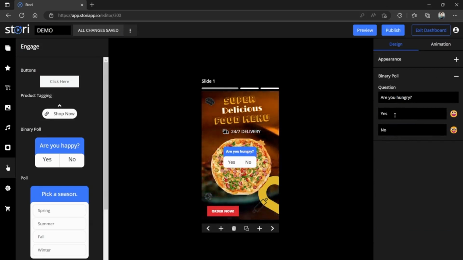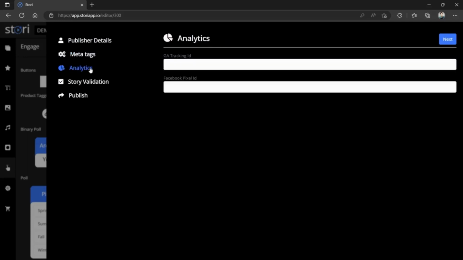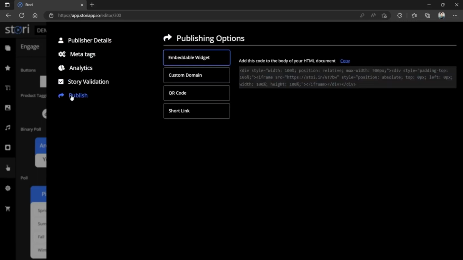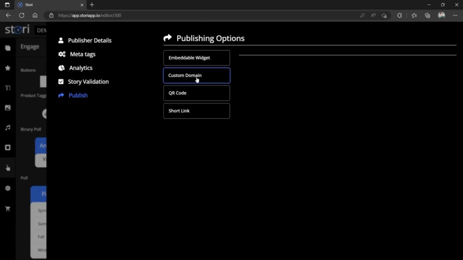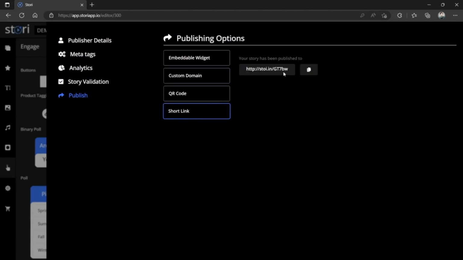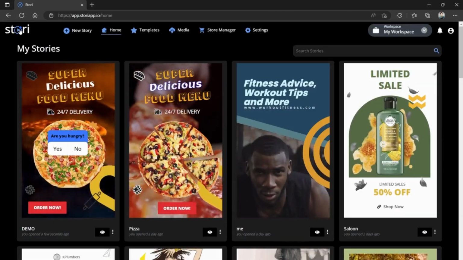Once you've finished your design, you can click the preview button. And if you're happy with everything, you'll click here on Publish. Then you can add meta tags for SEO, track analytics by adding the Google or Facebook tracking ID. You can also ensure your story meets all the requirements for proper SEO. And here is where you'll find all the publishing options. Copy this code to your HTML. You can create a scannable QR code, or copy the short link. And that's it.